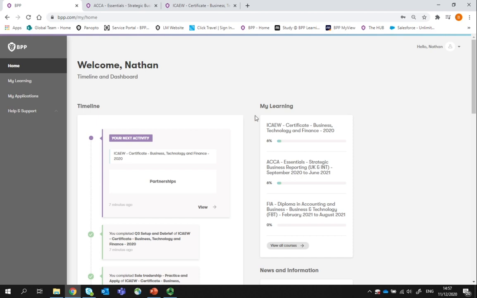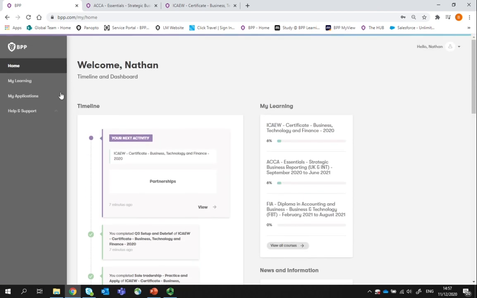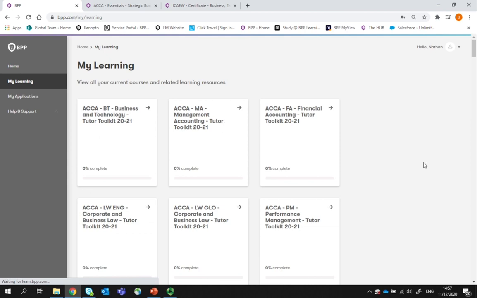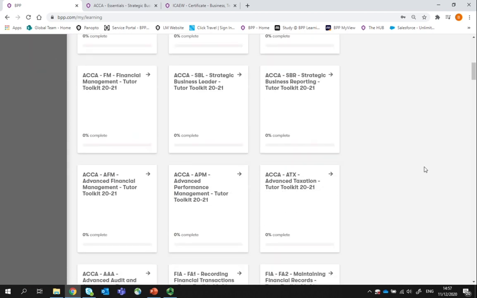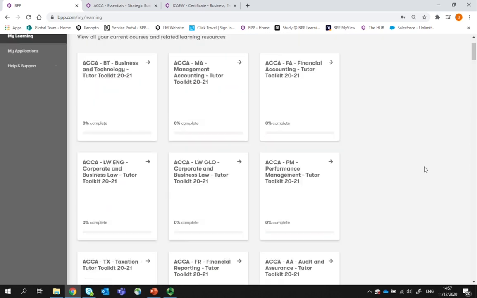On the right hand side, you'll have a snapshot of the papers that you're currently enrolled on. And then below that, if there's any news and announcements that need to be made, you will have access to the news and information tab below. In the My Learning section of the Hub, all courses that you're currently enrolled on will be presented. So if you've enrolled onto one or two papers, these will be presented in entirety within this section.